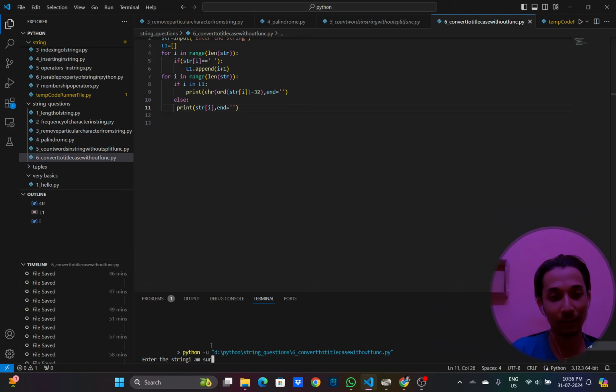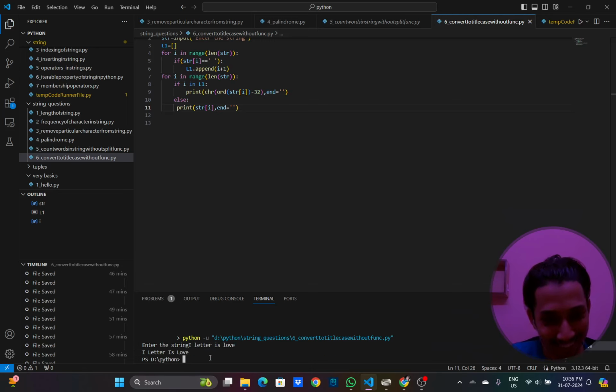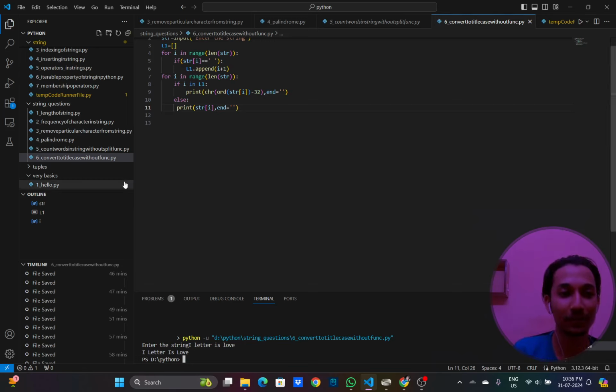Okay, I am Suraj. Sorry, this i should be capital. First letter is always capital, we know. So we can see after these spaces, the first character is always a capital letter. So this is the title case of the string.